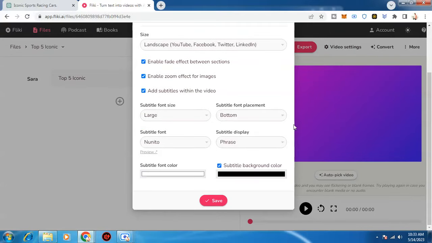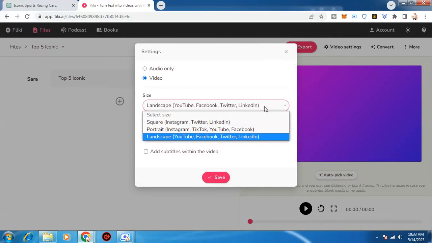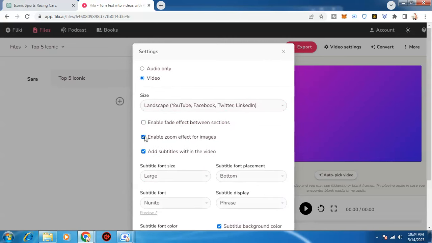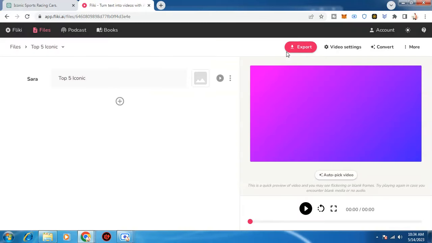Now if we check more video settings, then this font is large for now. You can put it extra large, medium, or small, anyways you like. So for me, usually the medium works very good. And if we check landscape, okay, so we will enable everything: enable fade effect, enable zoom, enable subtitles, and the subtitles would be displayed at the bottom. So we will go ahead and close this.